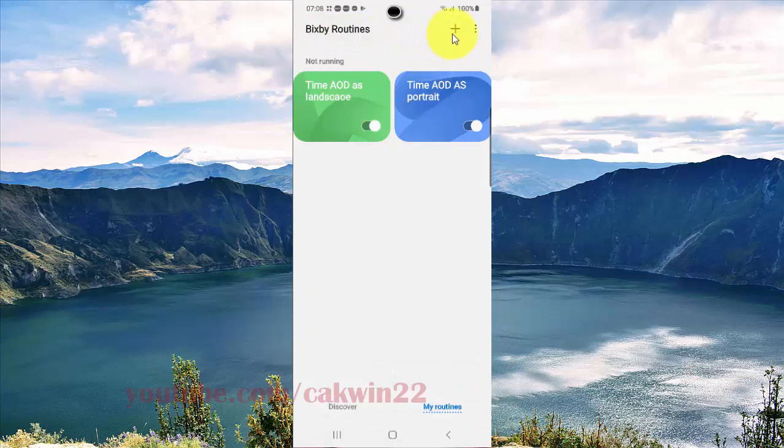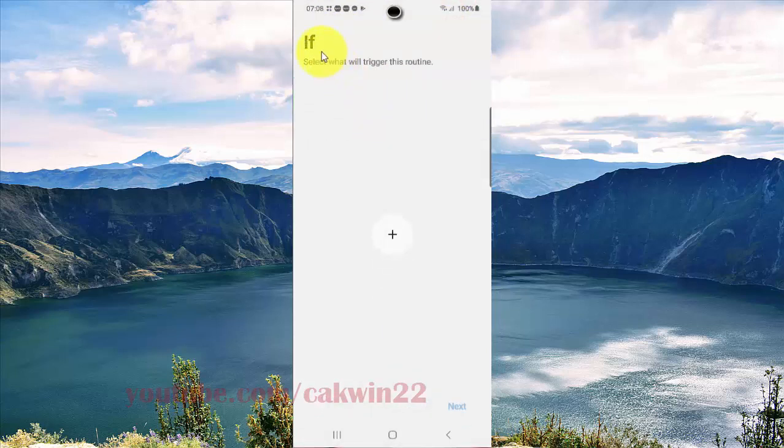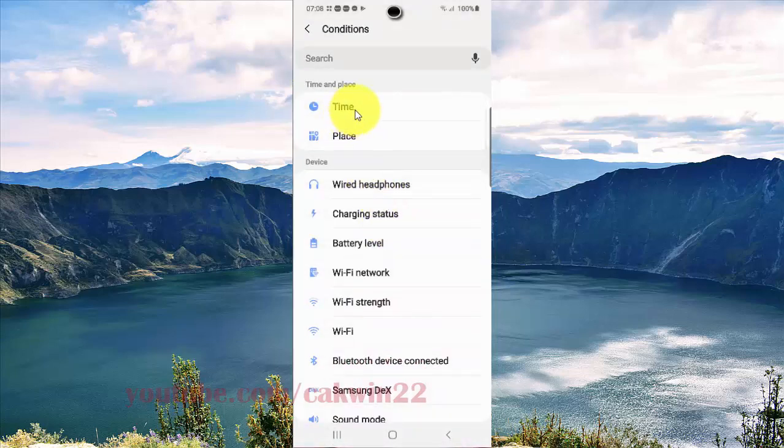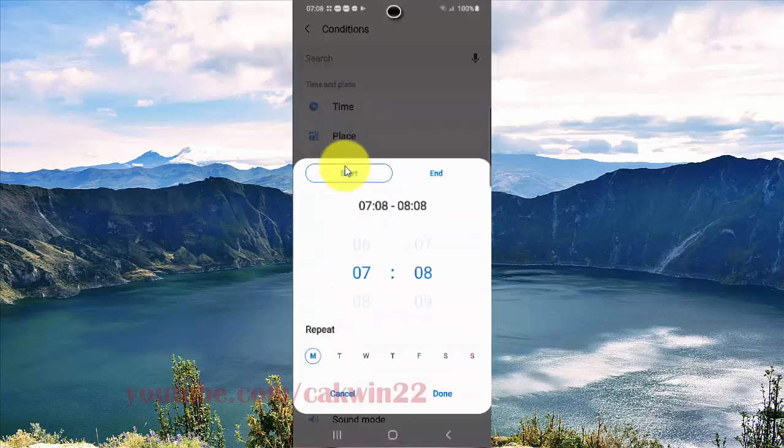Tap the Bixby routines plus icon. In "select what will trigger this routine," tap the plus icon again. Select time, enter the start time and end time you want.